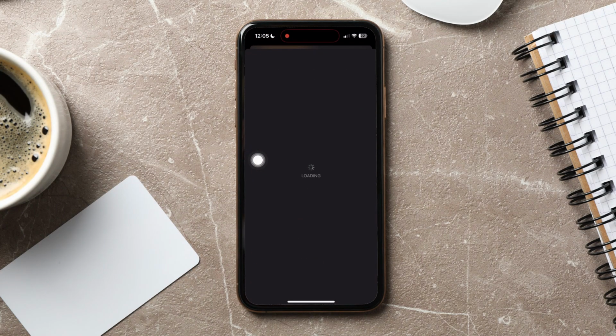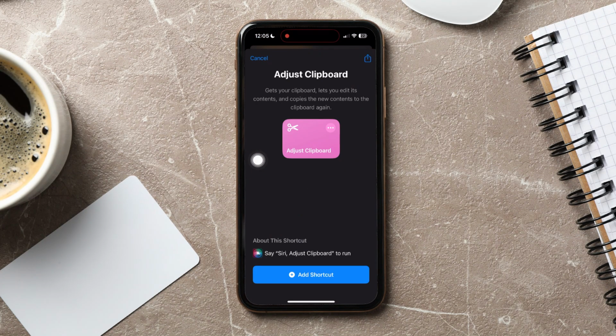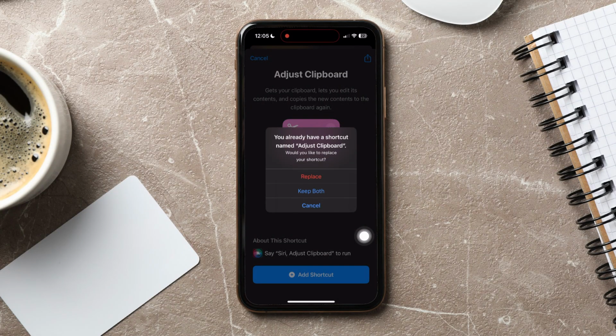Tap on it. Now, tap the Add to Shortcut button. If you already have it in your shortcuts, you need to either replace or keep them both. Here, I'll tap the Replace button.